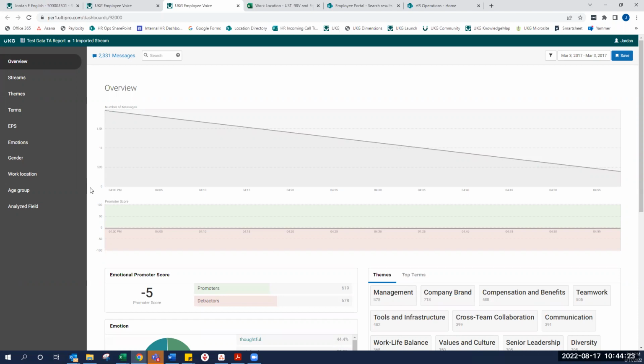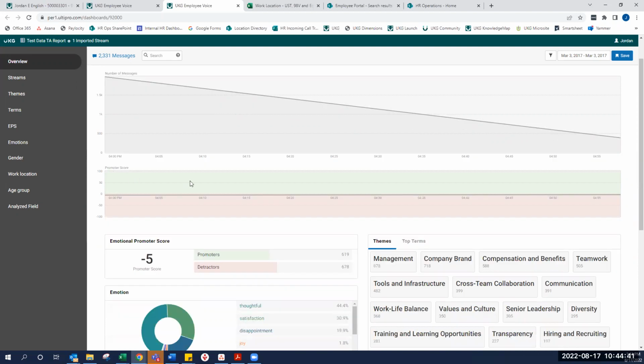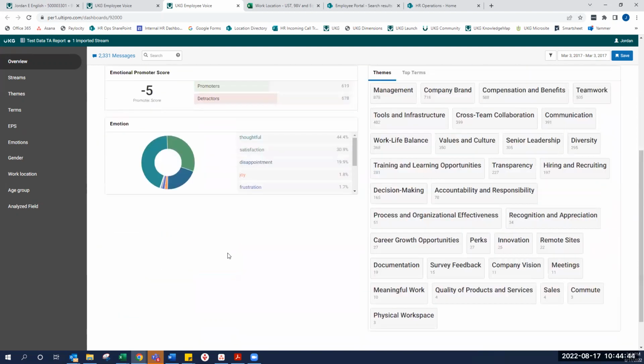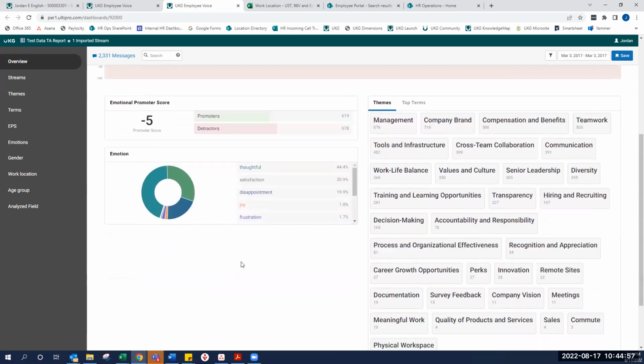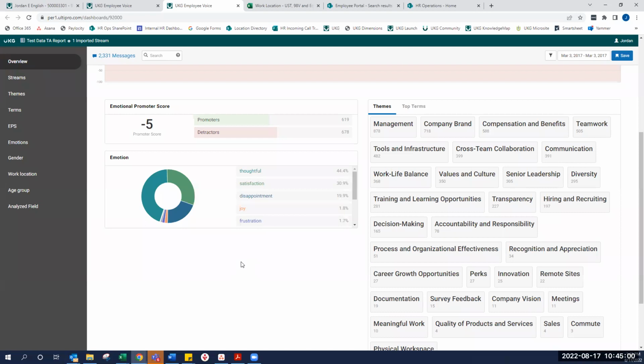So in this overview here, you can see at what times people participate in the survey. Normally you see a big spike when the survey first comes out, and then you might see it trickle down afterwards. That's what this graph means. And then if you scroll down below, you can see the emotional promoter score, keeping in mind it's from -100 to 100. So it looks like there's a promoter score of -5. And then the system also tries to read the emotion behind the open-ended responses.